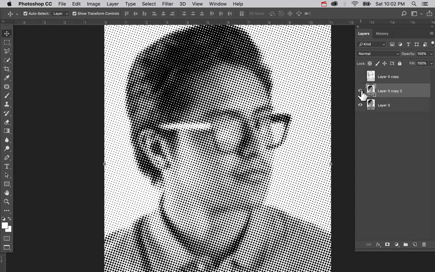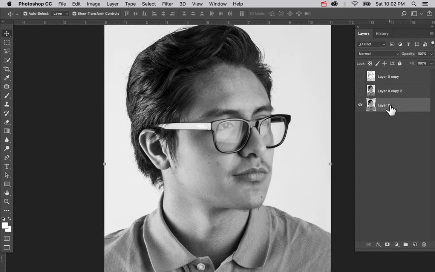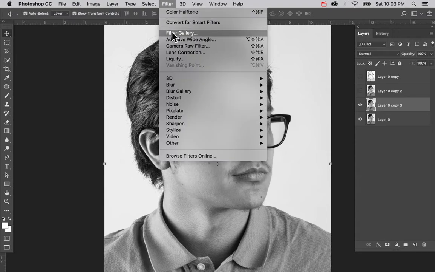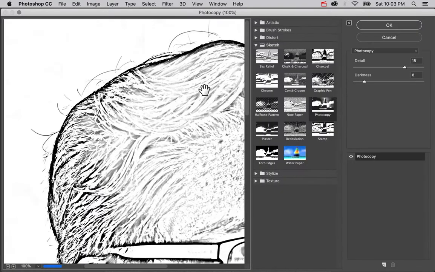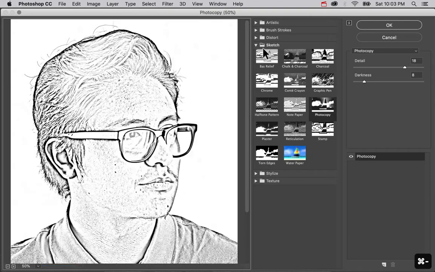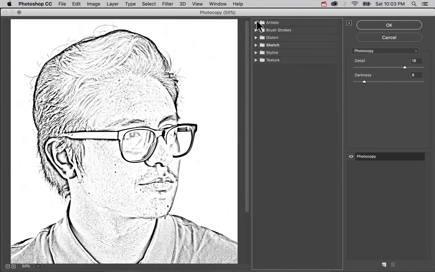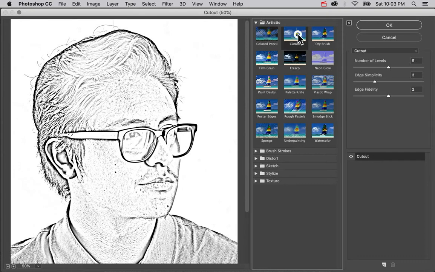Now I'm going to leave this layer alone for a minute, come back to my photo layer, and do a Command J one more time. Filter, Filter Gallery for one more visit. Now, photocopy was stored underneath the sketch portfolio. Let's go all the way back up to Artistic and Cutout.